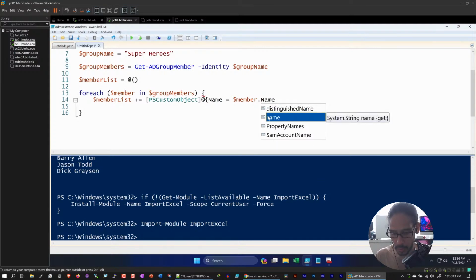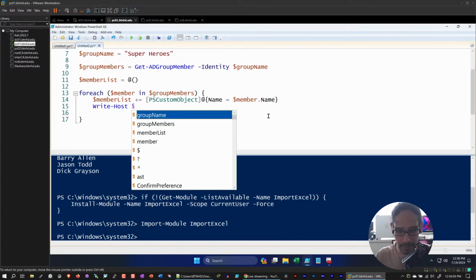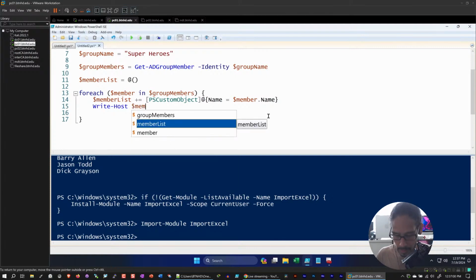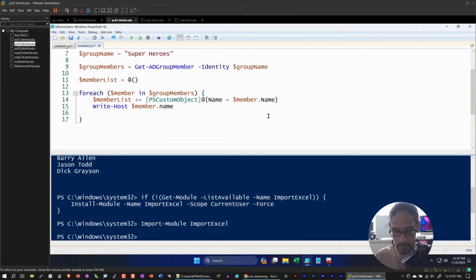You're able to type it, and we're going to close the wiggly bracket. We're going to hit enter here, and within here we want to write out the members. So we are going to do a write host command. We're going to do $member, and I love that tooltip. And we're going to do a period, and we're going to do name. Actually, you could do capital N or lowercase n, it does not matter. You're still going to get the same name.